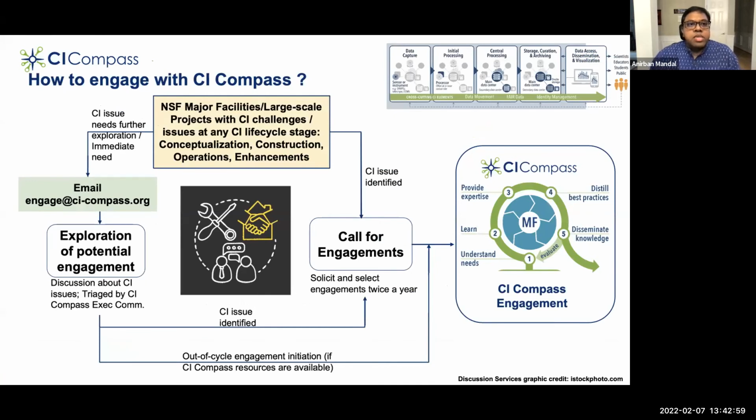Now, in terms of soliciting new engagements, how can you engage with CI Campus? So any NSF major facility or large-scale project with cyber infrastructure challenges and issues at any stage of the CI life cycle, conceptualization, construction, operations, or enhancements, if you already have a CI issue that's identified and that's plaguing you, and the call for engagements for the CI Campus is open, I'll be talking more about the call for engagements in the next slide.